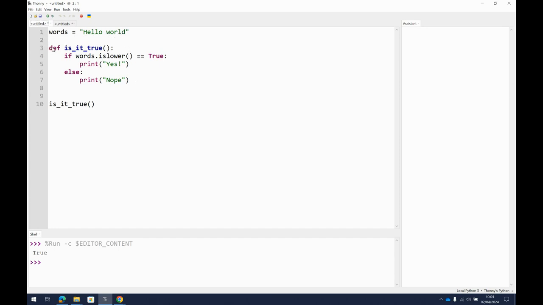And then I've created a function, which we've looked at before. I've said if words.islower, if that's true, if it returns true down the bottom here, then we want it to print yes. If it's not true, then we want it to print no. And then I just run the function.